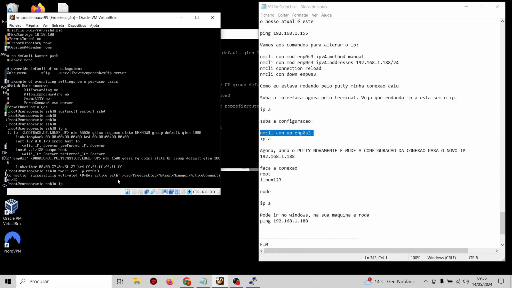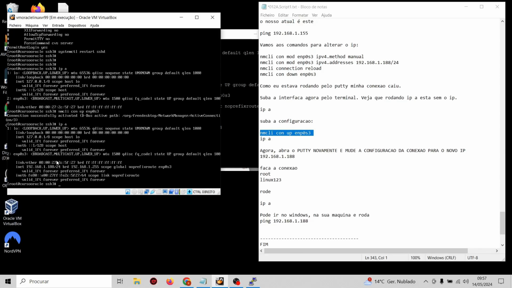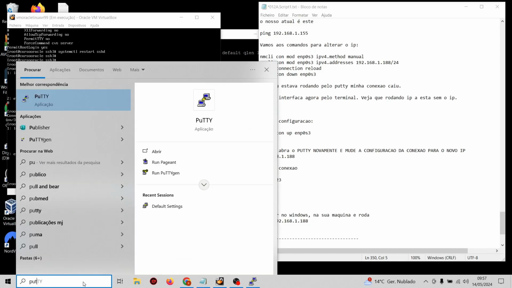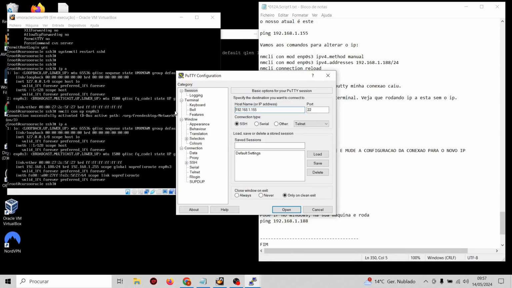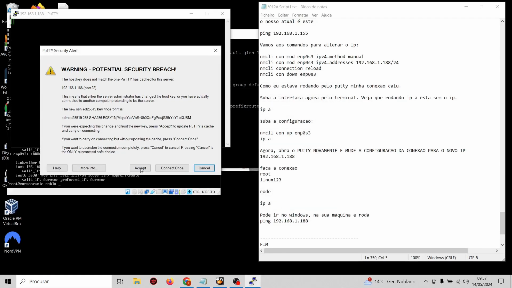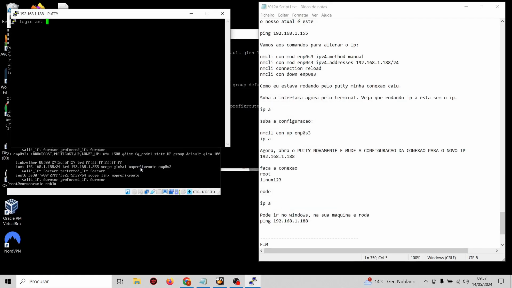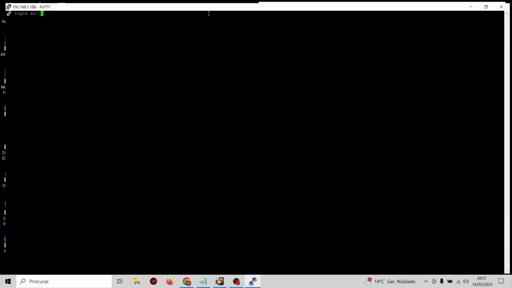If we run IPA again here, you'll see that now it's here. Look, here's the new IP. It's already been changed, physically changed to 188. And now, if we want to connect using PuTTY, I just need to change my connection from 155 to 188. So I come here and change it to 188. I save and click open. It will open that screen. You just accept, and now PuTTY is here.